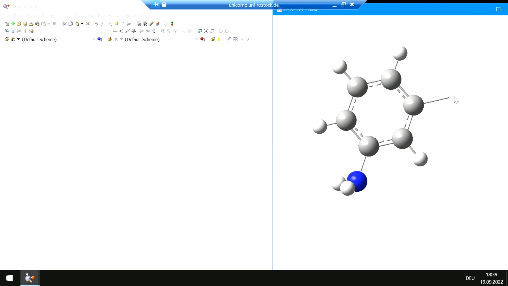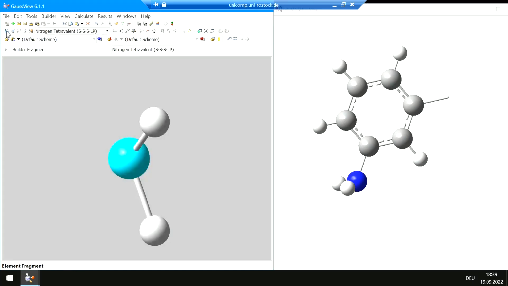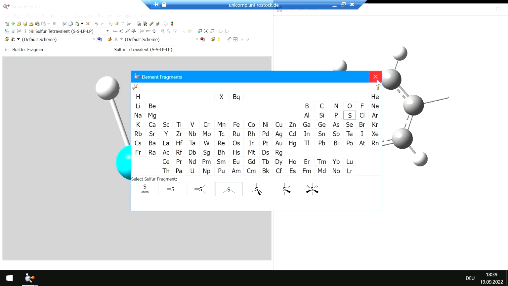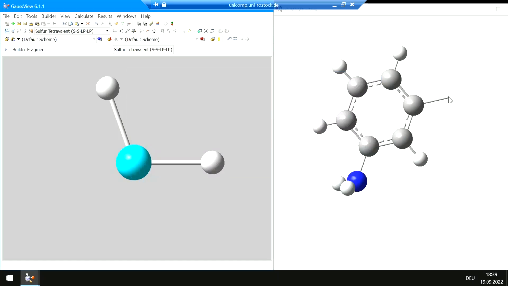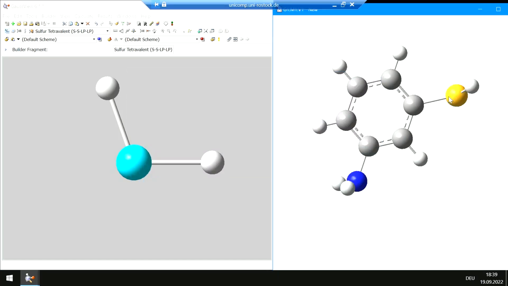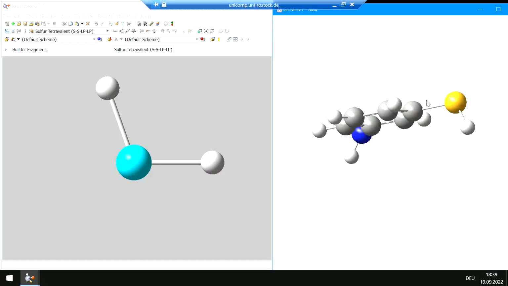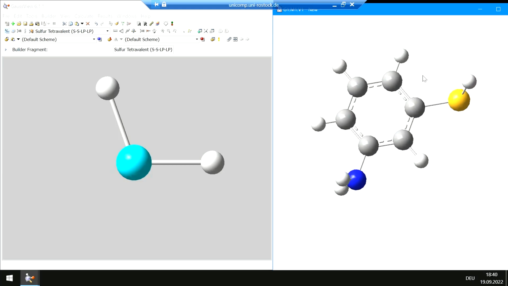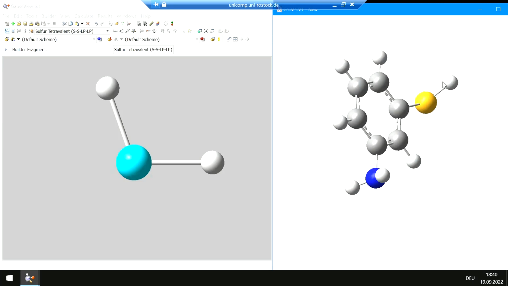Now for example, I do not want oxygen here, I want to put sulfur here. That also I can do. Again, go to this periodic table option, and now I will choose sulfur. All right, now again cross it and click at the extension of this bond here, and now you see sulfur atom is drawn, right? This is how you do it.